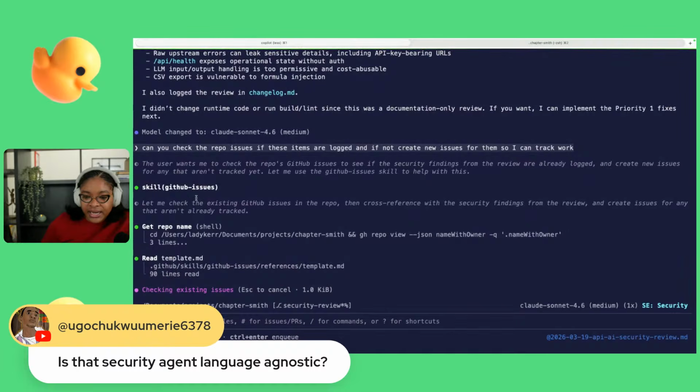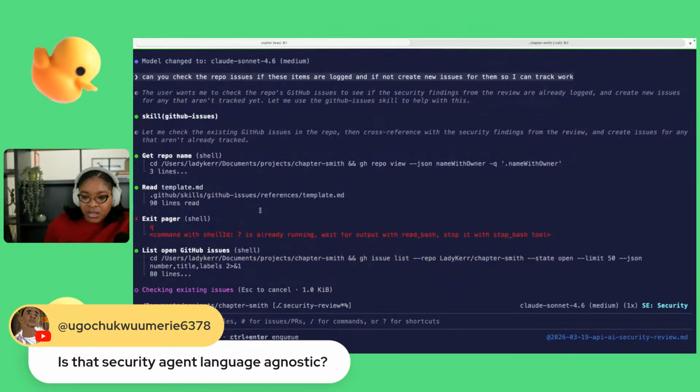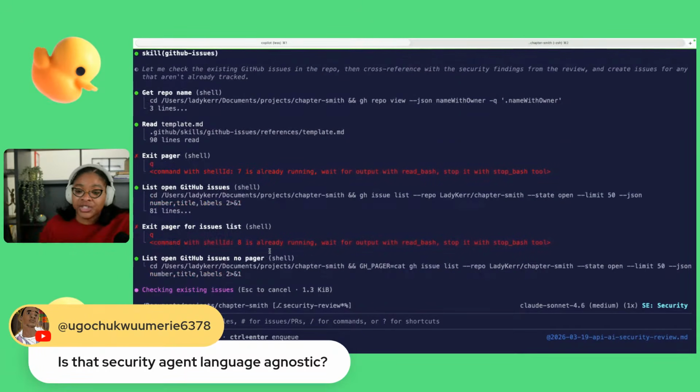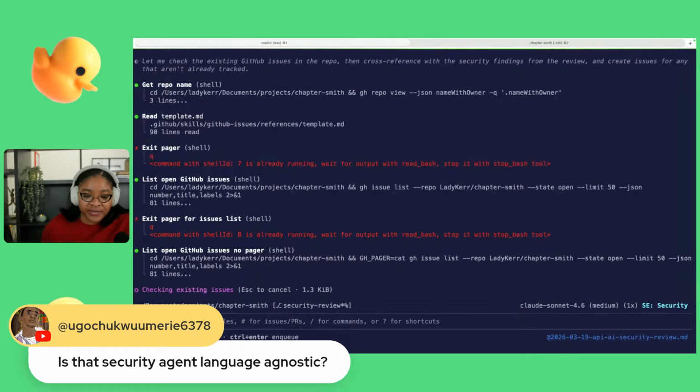So you see here, it's using the GitHub issue skill to go to the repo, got the repo name. Now it's going to list the open GitHub issues to check to see if any of the items it found are already logged in the issues. So I think that's great, right? Imagine you can keep track of your work so much easier using GitHub Copilot just from your terminal. You don't even have to leave.